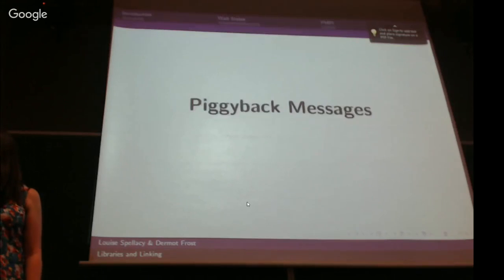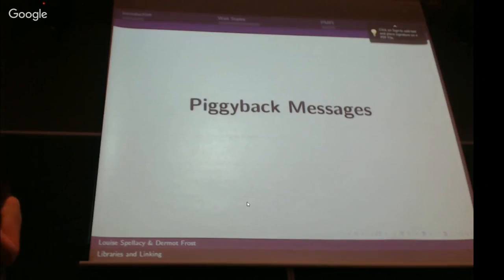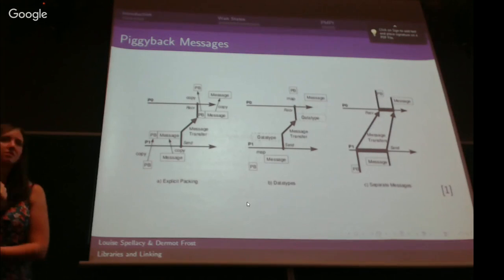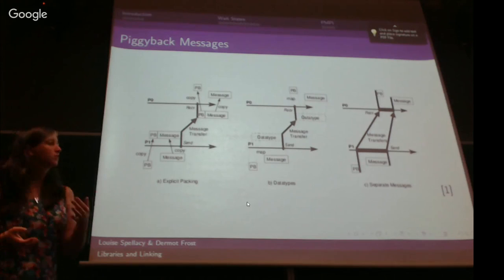So that's PMPI. So I now want to say just a little bit on piggyback messaging. I'm going to use this picture to describe it for the moment. There's 3 types of piggyback messaging that we can do, and there's also another paper linked to the back of this if you're interested in this sort of thing. Because I thought this was a brilliant paper when I read it. So there's 3 different types.